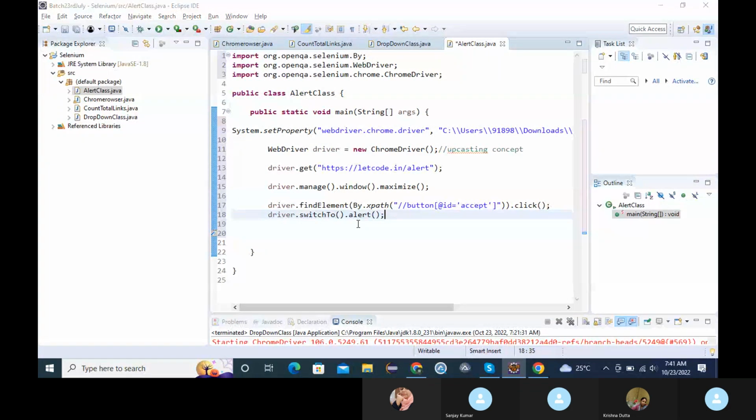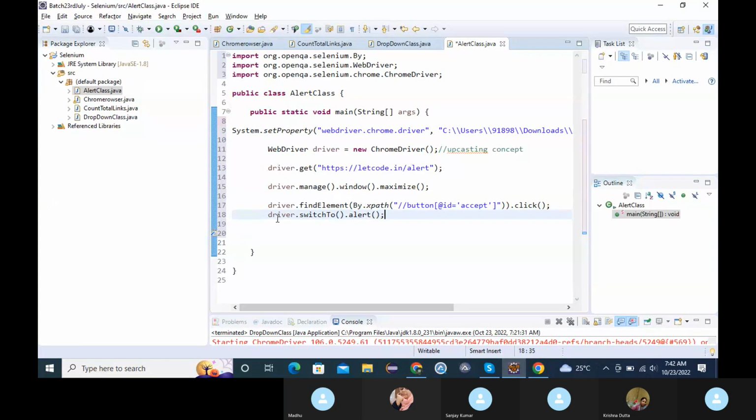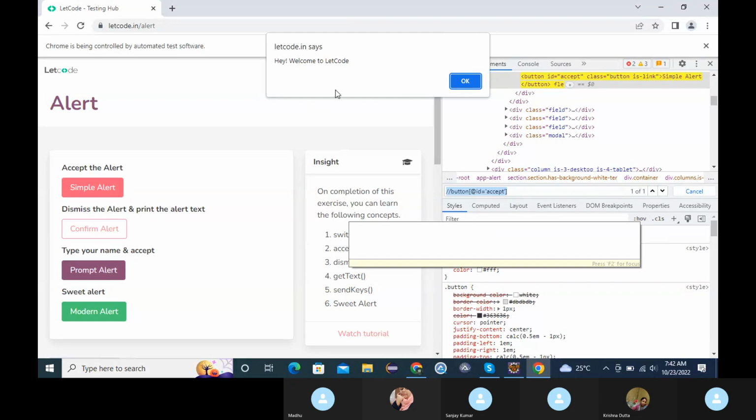Why? Once you are clicking on this, a pop-up is coming. So you also have to switch from your main page to the pop-up. This will not happen automatically. This one you have to do in your command, in your program. So you will write driver.switchTo().alert(). This line will switch you from your main page to the pop-up. Once you switch to the pop-up, now you can perform any activity over here.